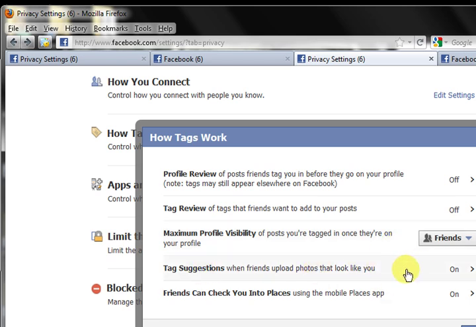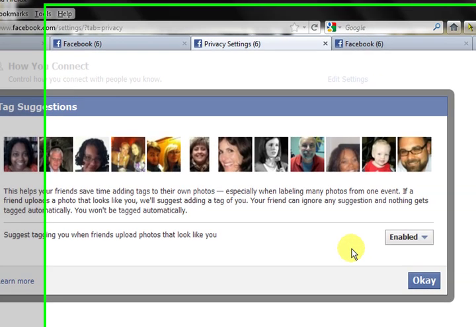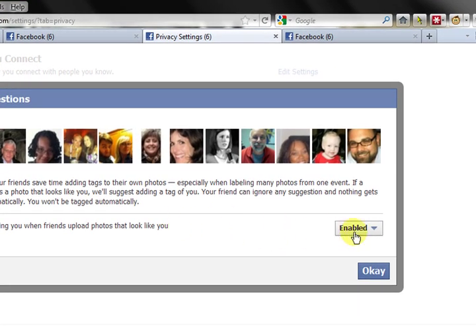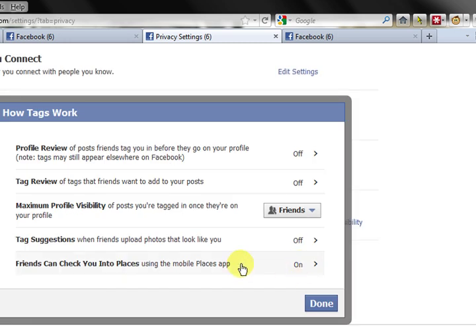And then if a picture uploads that looks like you in the photo, there's the ability to make suggestions. So I'm going to turn that off because both of my sisters kind of look like me in the face. I don't want that particular suggestion popping up. You might want to turn that off yourself.